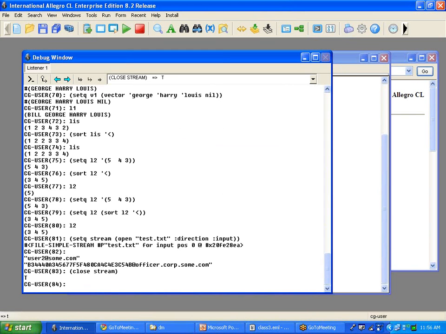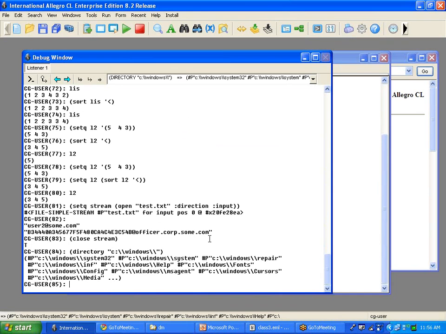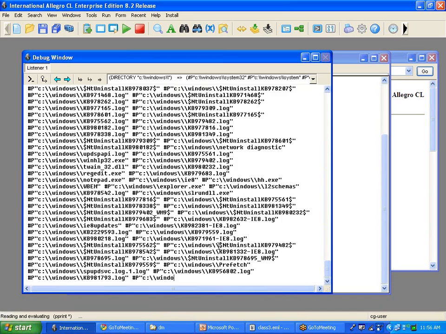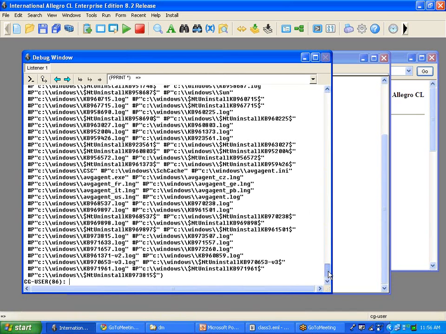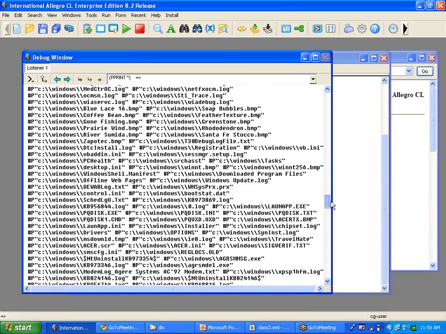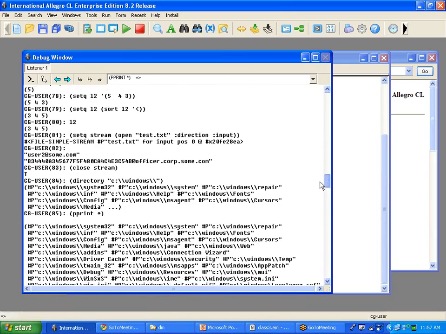Let's just try that. C, colon, backslash, Windows, backslash. Let's see what it does. And so there's a whole bunch of things. Let's get the whole list just for amusement. I want to start. And it's quite long.